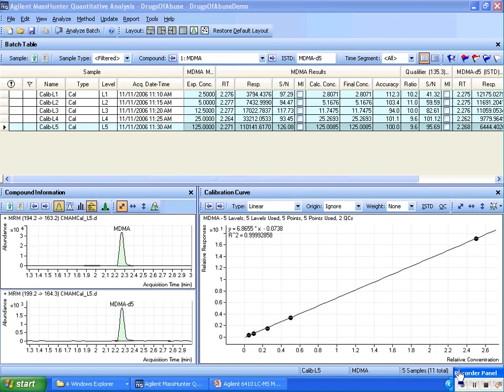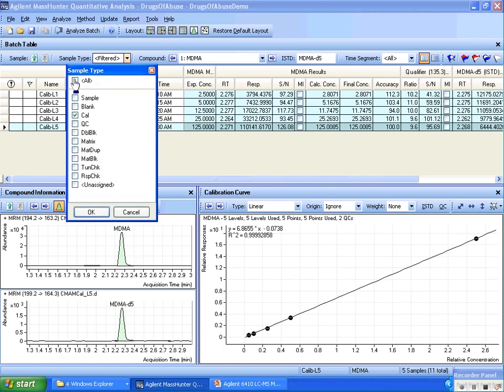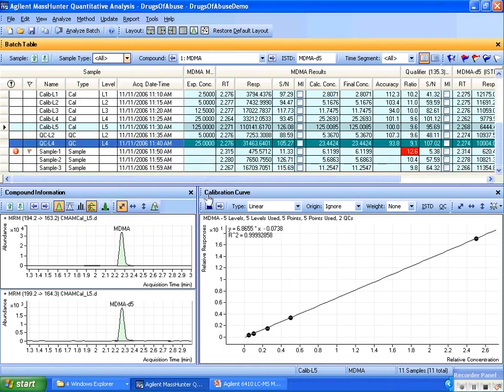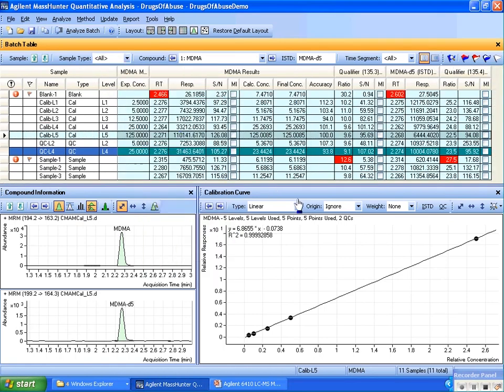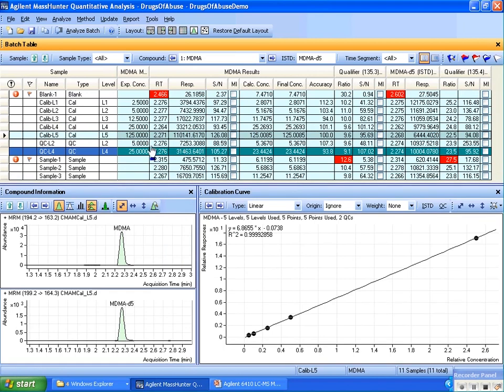Next, I'd like to show you the ability to see one compound in detail or many compounds at the same time. What I'll do first is set the sample filter back to all so I can see all my samples in the batch. And then I will also remove this column so that I can have a little bit more room. Now, what I'm seeing with the default columns is the detailed view of MDMA, ecstasy.